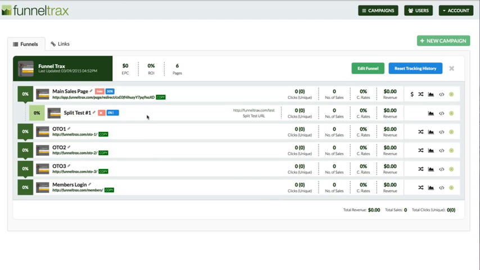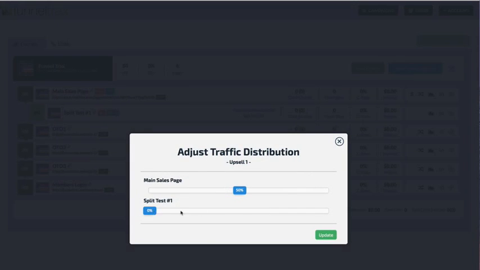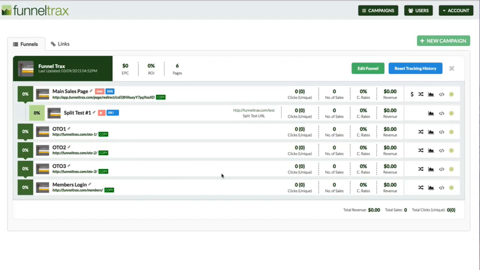Now what it's going to do is it gives you this URL here. This URL will automatically distribute the traffic based on whatever it is that you have chosen. So I'm going to say I want this to be 50-50. And so now this link is going to send 50% of the traffic to my main sales page, and the other 50% of the traffic is going to go to the split test page.